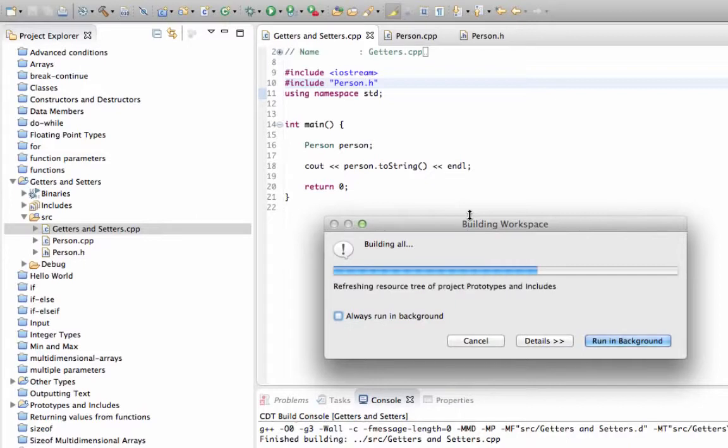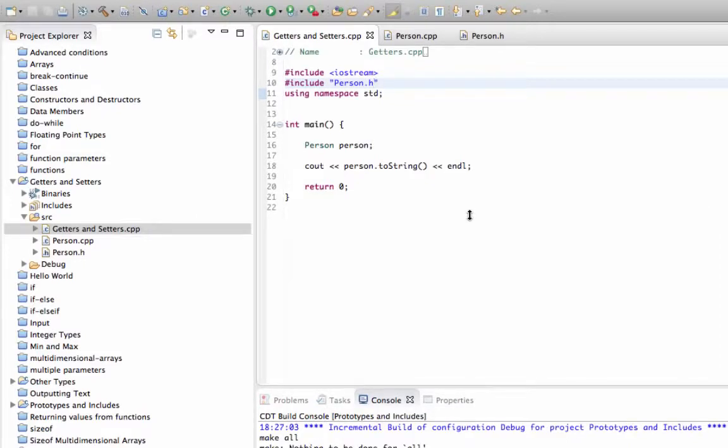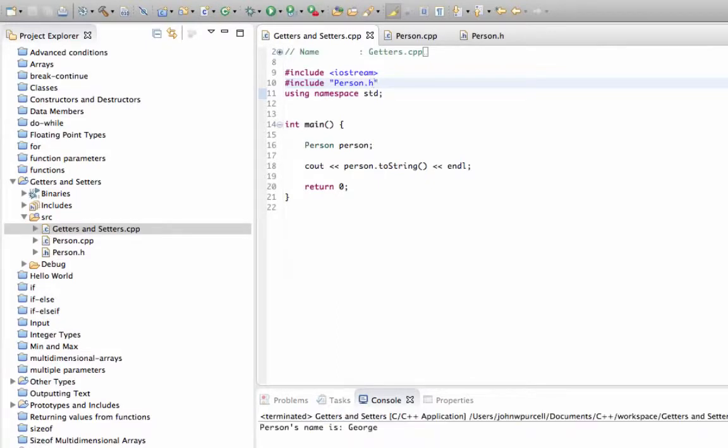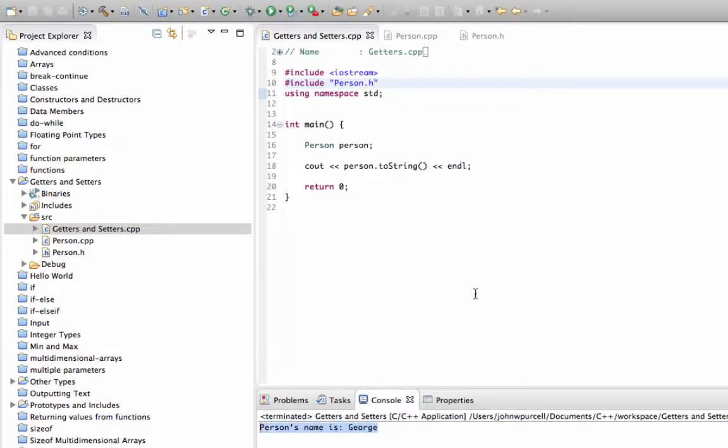But if you do that, it's almost as bad as exposing the actual variable directly. We'll see this in a minute, but some people say that it's not a good idea. So it says Person's name is George here. Now, what if we want to be able to change that name? We want to get it and set it.